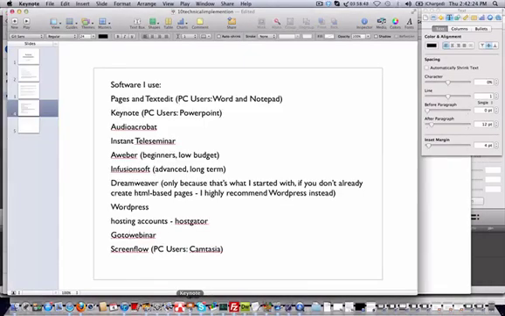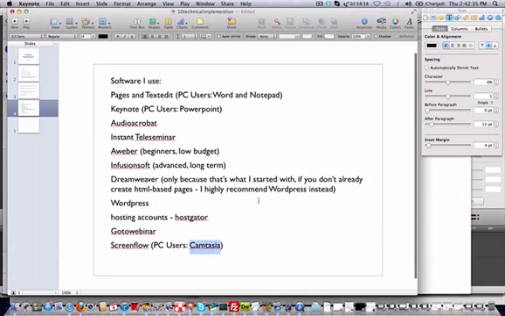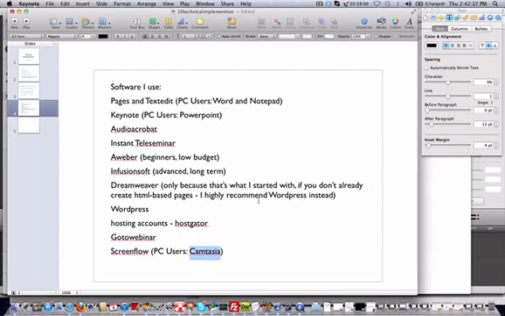Going back to software, for recording the screen, like what I'm doing right now, I use ScreenFlow because I'm on a Mac. If you're a PC user, Camtasia is probably going to be easier for you. Folks, that pretty much covers the software that I use.